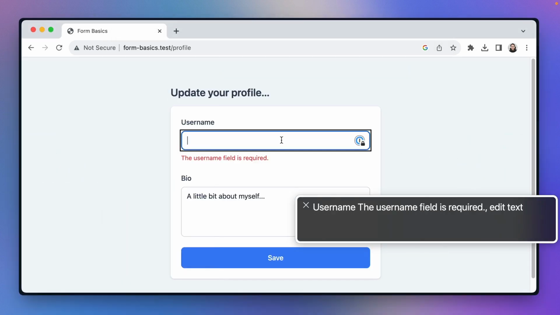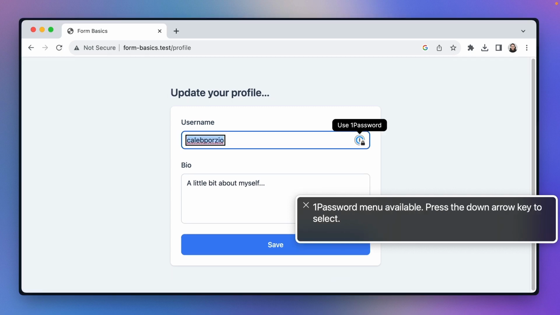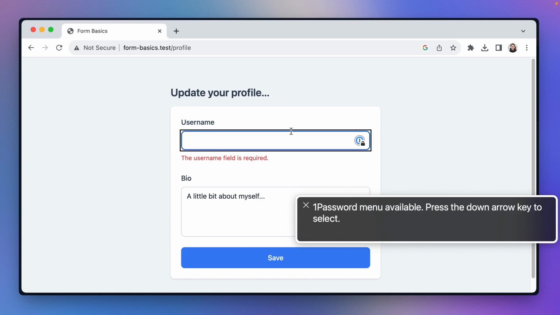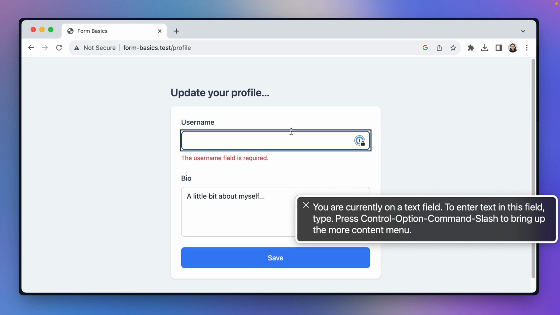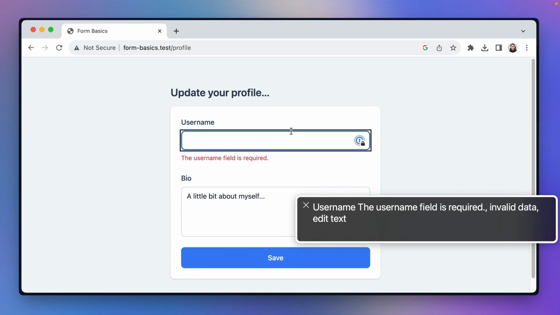Chrome, Okay. main, heading left, username. The username field And is now required. Edit a little bit we about refresh, my name. okay. Heading left, one password. Caleb We Porzio. remove it. Select edit text. We go a little away. bit about myself. Insertion at end of text. And now if I go You are back currently to one it, password menu available. it Press should the down read arrow it. key to One select. password is going to make this You are currently annoying. on a text field. To enter, edit. Let me see if one I can password try menu this again. available. Edit username. The username Okay, field is username. required. Username field is Invalid data. required. Edit text. Invalid one password data. menu available. Yep, Press okay. the down arrow key to VoiceOver off.